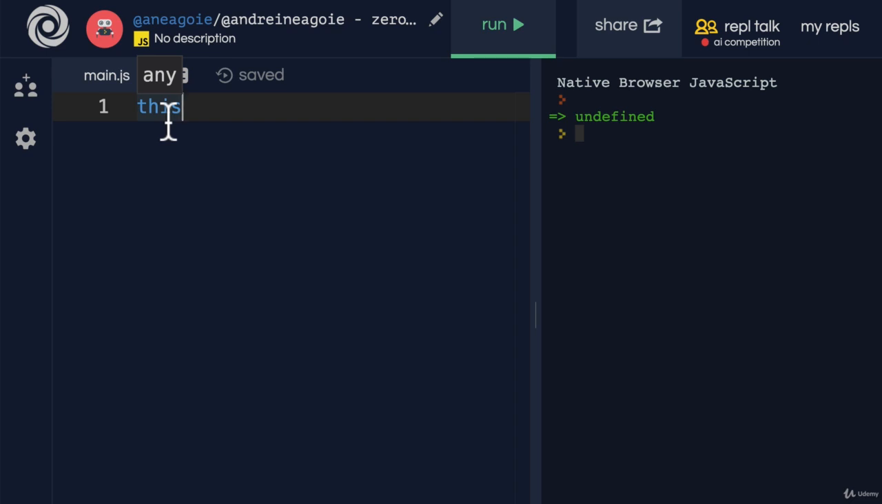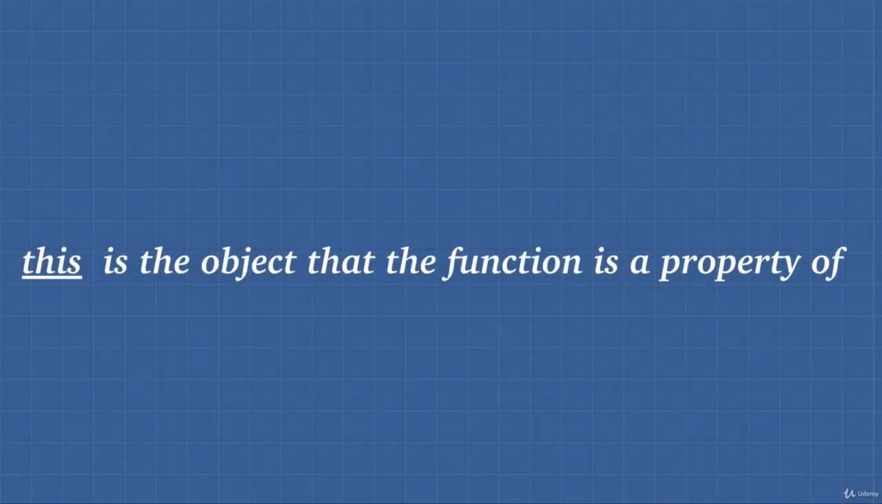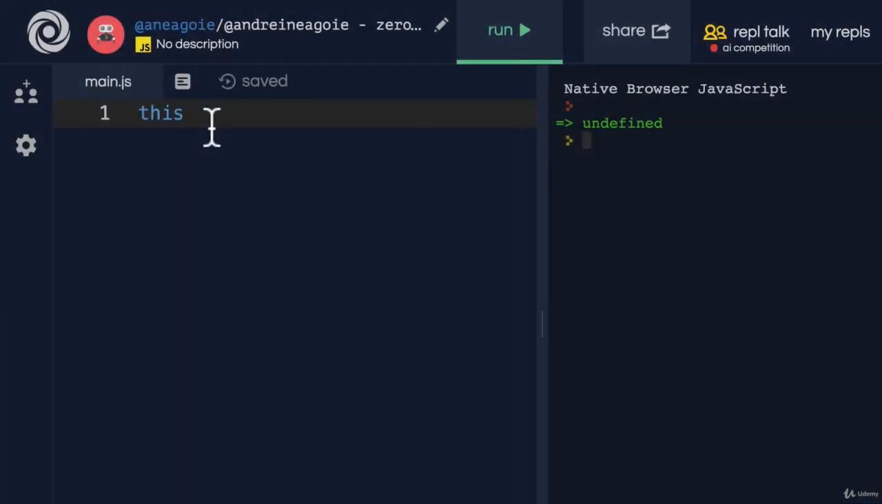So what is this? And although it looks intimidating, this isn't that hard, because all that it means is this: this is the object that the function is a property of. That's it. So what does that mean? Well, this is the object that the function is a property of.